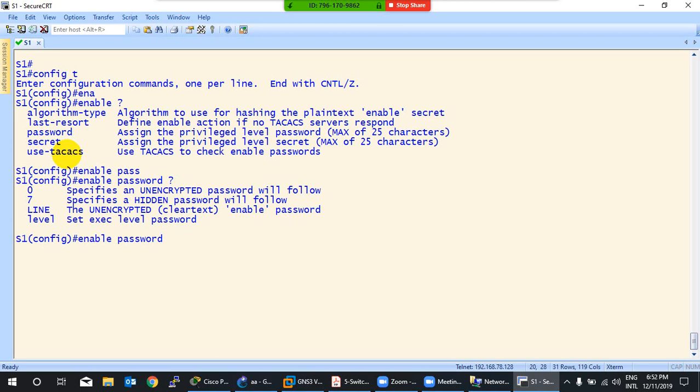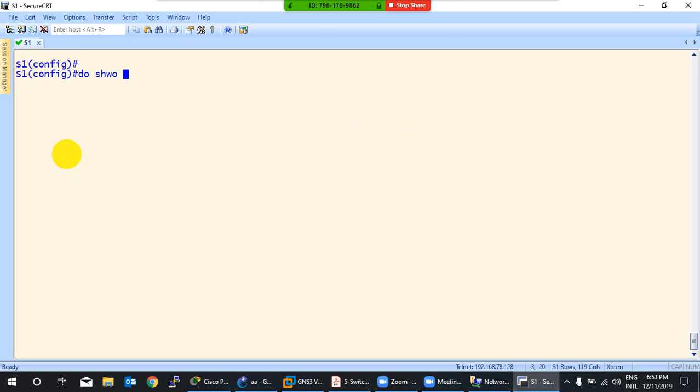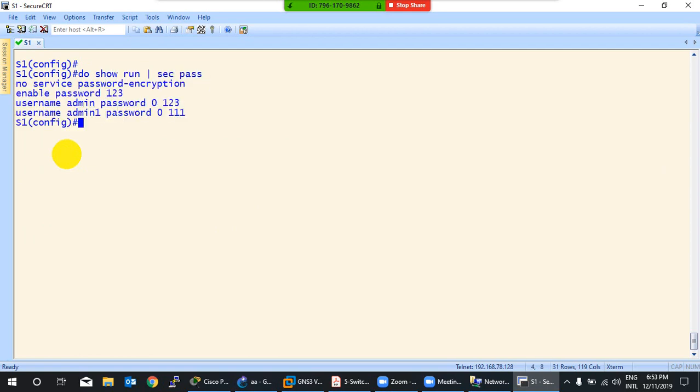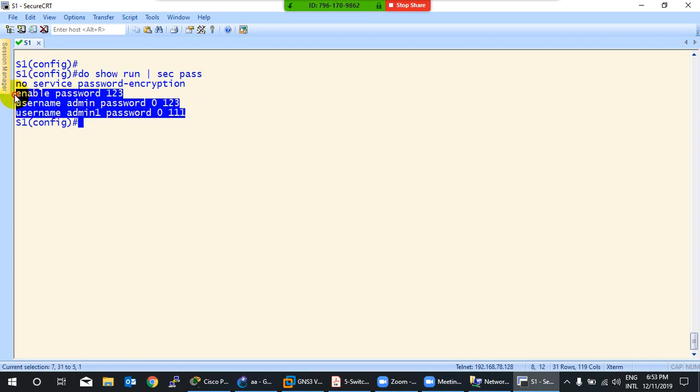And the last one is for the level. This is not in CCNA, this is in CCNA Security, the level. There are 15 levels in the prompt. So 0 means either you type a 0 or not, the password will not be hidden. So suppose I type the password 123. This is my password. How can I check? Do show running section password. So all my passwords are visible. The one which I typed is this one.